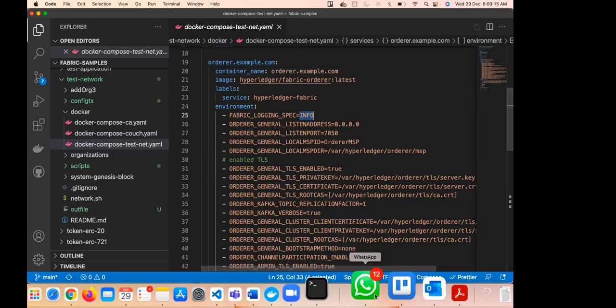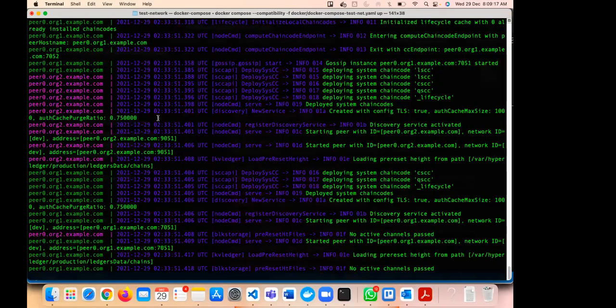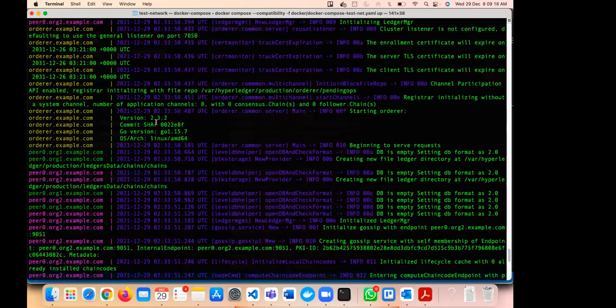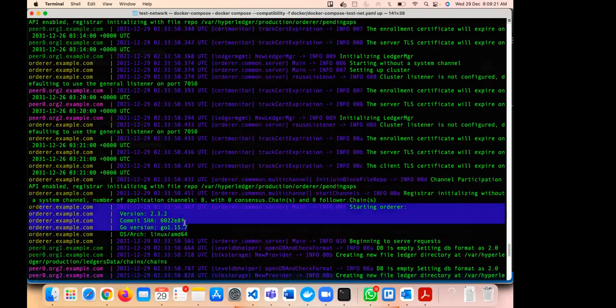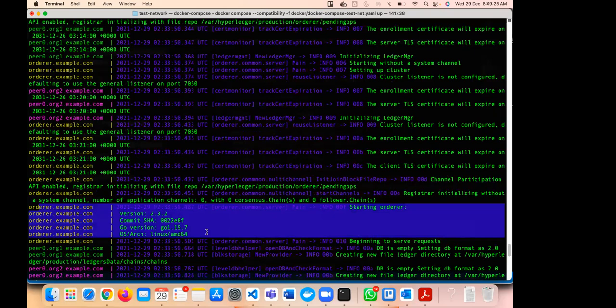If you come here in the terminal and look for the order, you will get one-line logs. These are the logs which are generated by the order, the yellow ones.